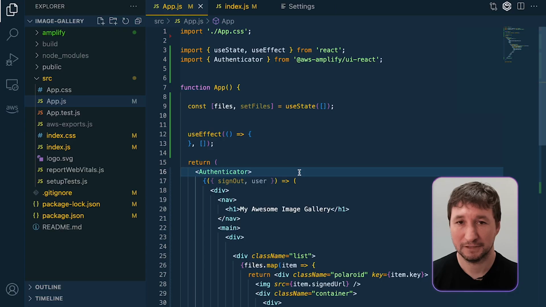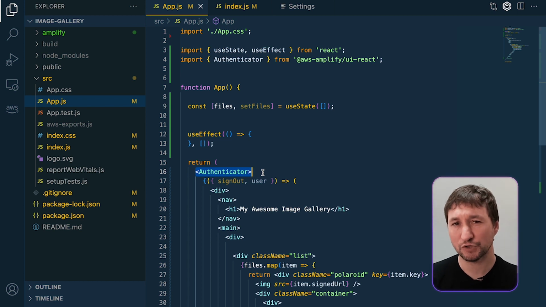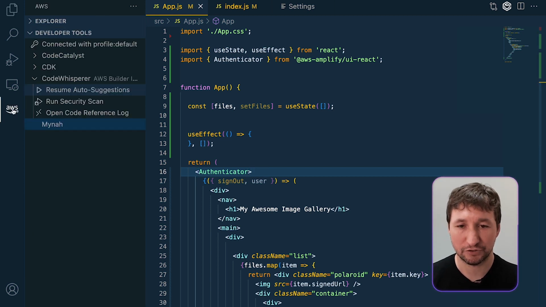Let's begin. So here is my VS Code where I have bootstrapped a very basic application which is using React. And I've already set up the authenticator here so we don't have to do it later. The first thing I want to do is to make sure that CodeWhisperer is installed and activated. So I'm going to go in the AWS extension here and click on the Resume Auto Suggestion to activate CodeWhisperer.